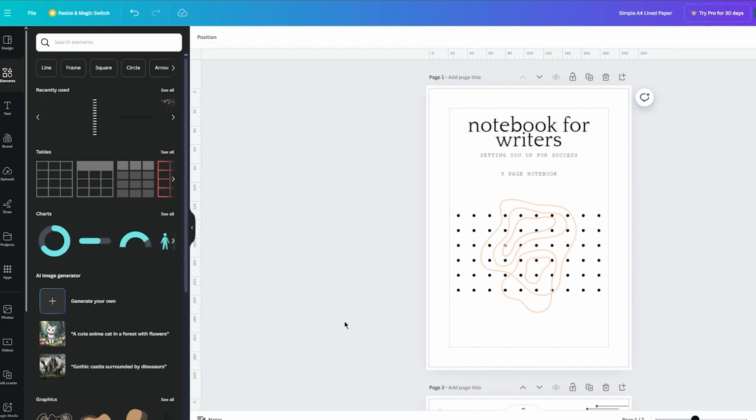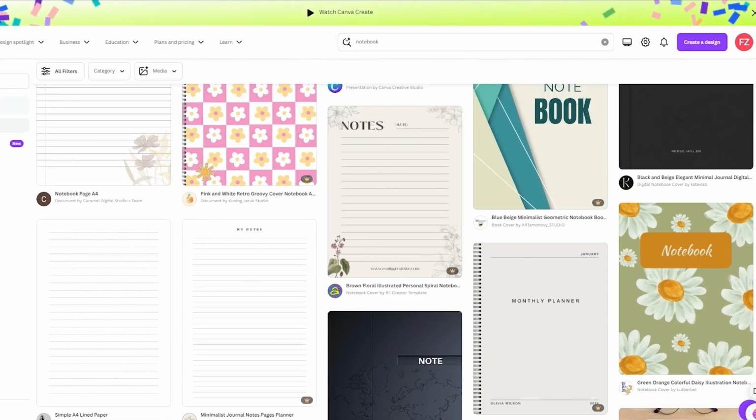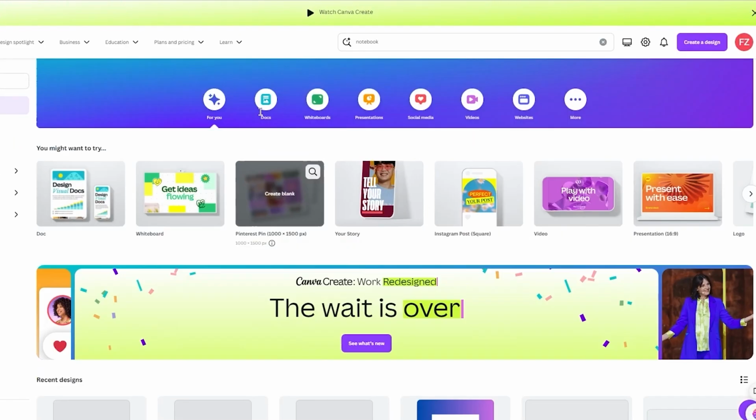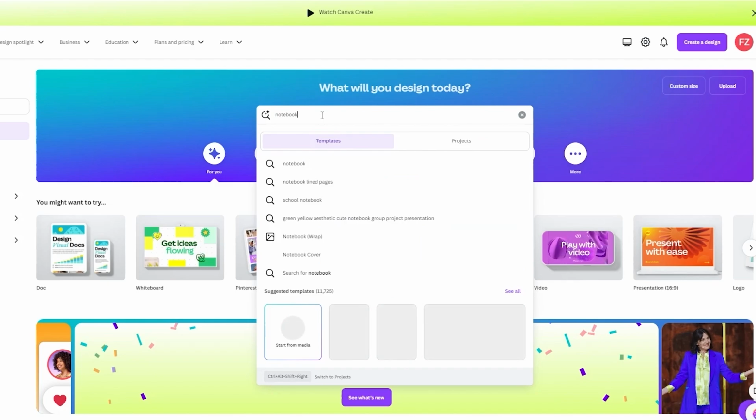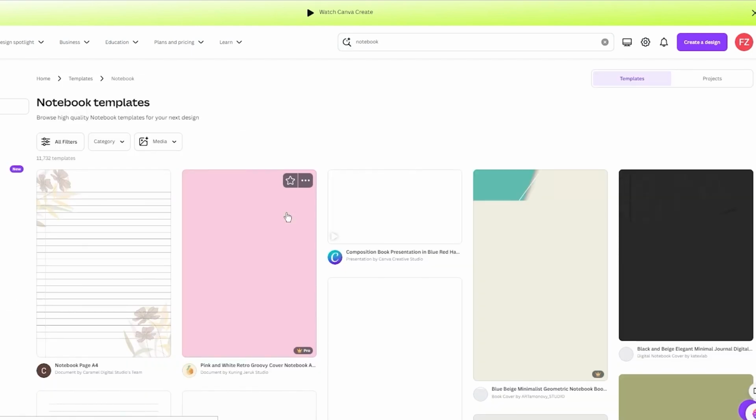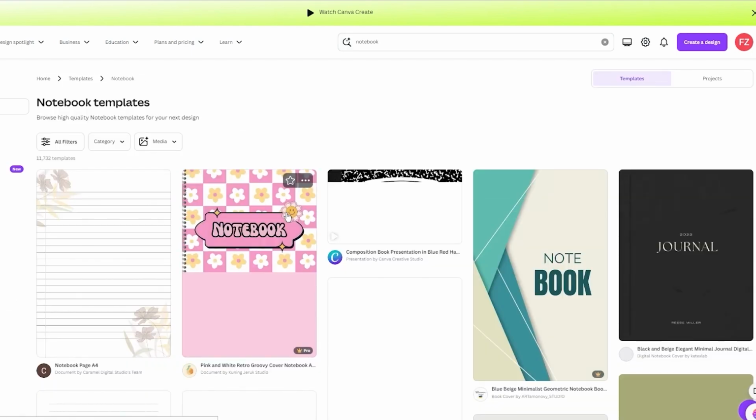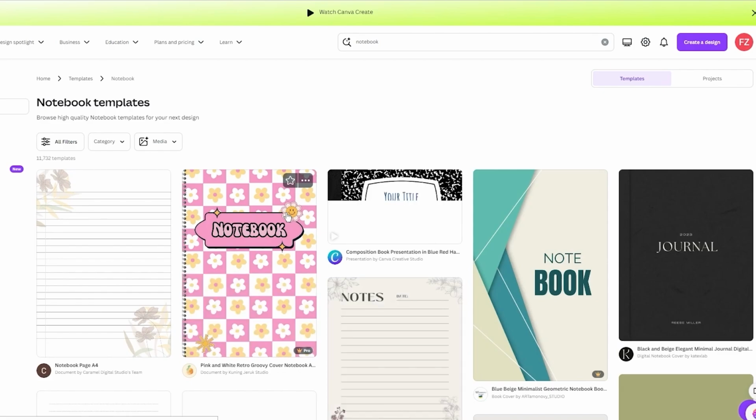So, just to give you all a recap of what we're going to want to do: when you land on your Canva page, simply go into the title section and write notebook. Once you write notebook, as you can see, it loads in the templates for you. In these templates, you can simply choose any one of them, whichever one you think looks cool.